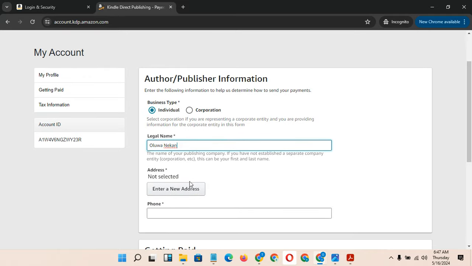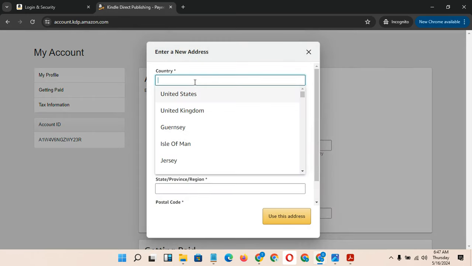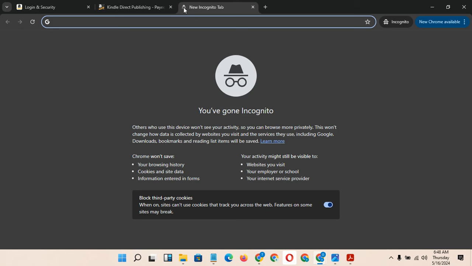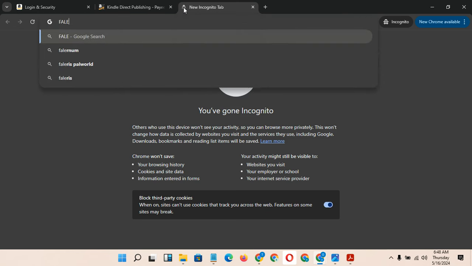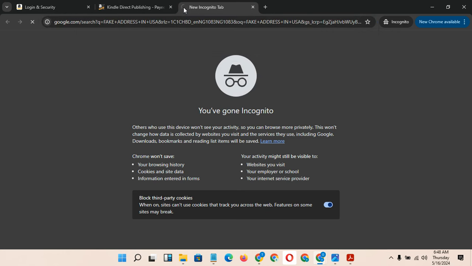Then to the address, this is where the magic happens. The address should be a United States address. And how do we do that? Come to the country, select United States, then come to the address. Like I explained to you guys before now, just go to Google and type fake address in the USA, right?